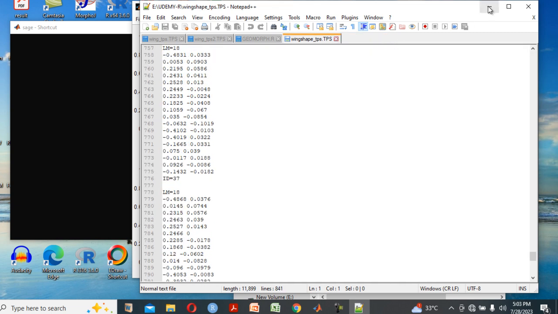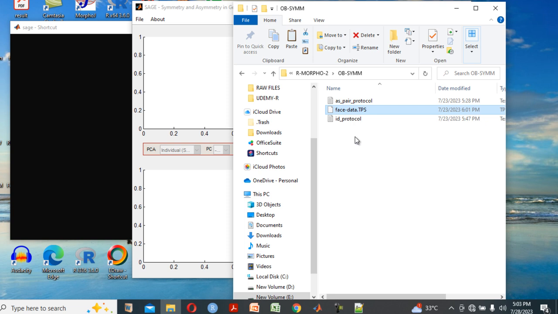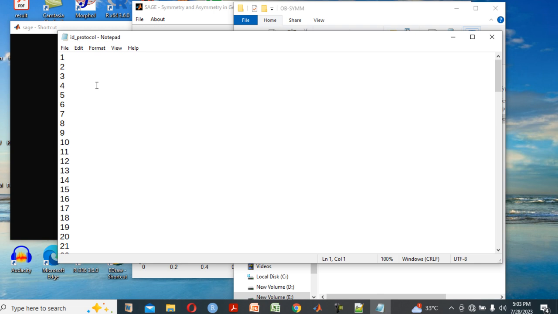All right. So at the same time, we need what is called an ID protocol. Here it is called ID protocol. So it's just a file name. You can change the file name to whatever you like, but that is the name it is called here. So you can click here to open it now. Let me open it and see what is inside. It's giving you the ID of all the specimens, all the subjects. We have 1, 2, 3, 4, 5, 6, 7.